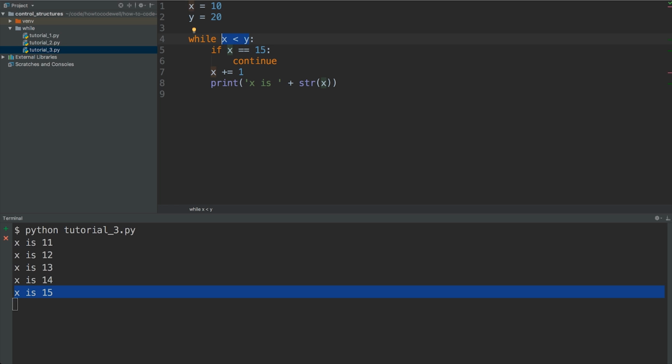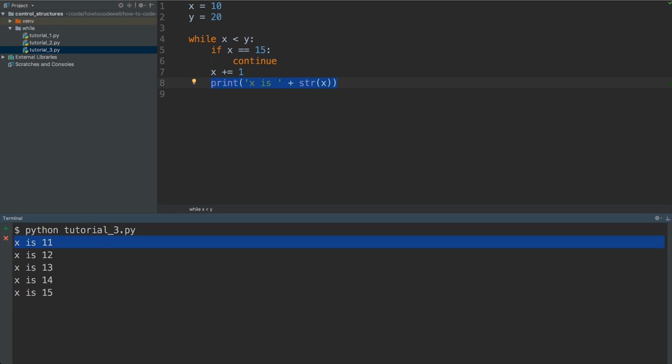So x is not 15, and therefore this process won't run. We won't continue on to the next iteration of the loop. So we're down at number 7 here, and what we're doing here is we're incrementing the value of x. So now x is 11, which is correct because when we print out x like so, we have x is 11. We then move on to the next iteration of this loop.